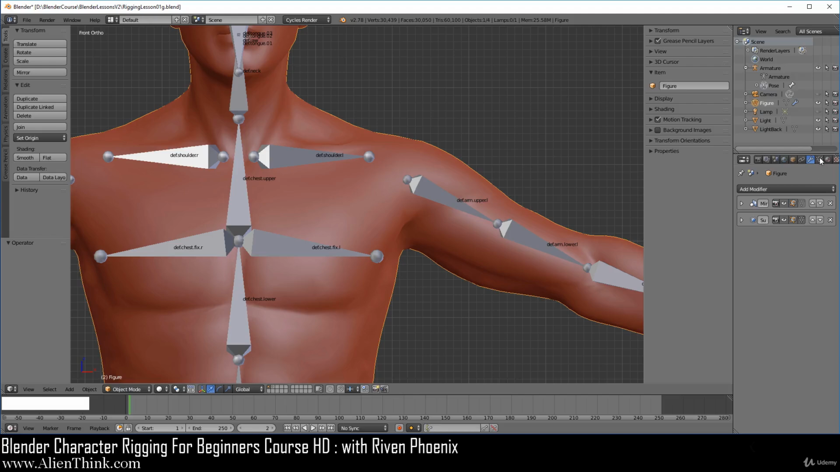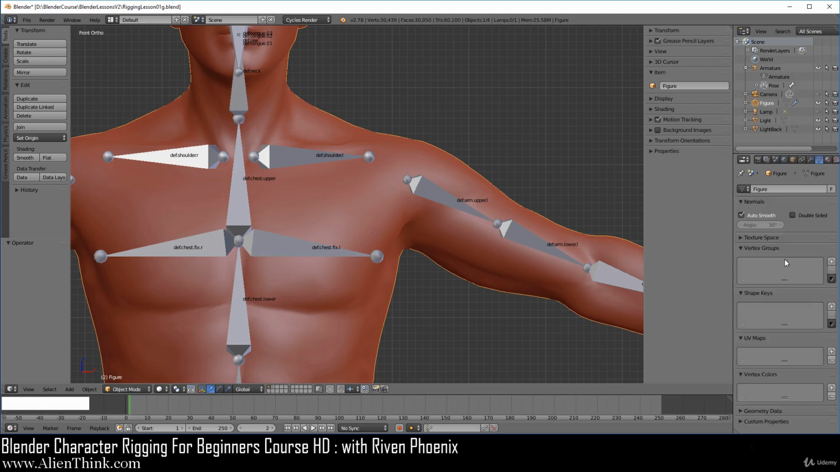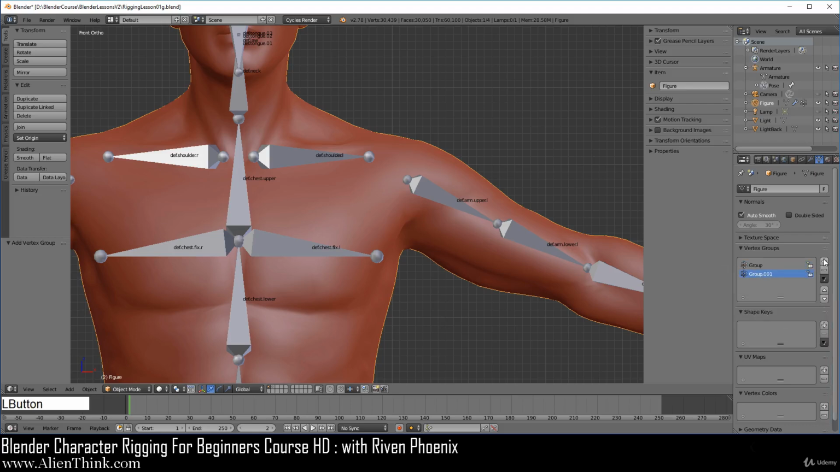Now go to the data tab over here and go ahead and create 5 empty vertex groups. So just click on the plus sign, that's 1, 2, 3, 4, and then 5. Now we're going to have to rename these vertex groups to the same name as some of these bones so we can use them to deform the vertices.